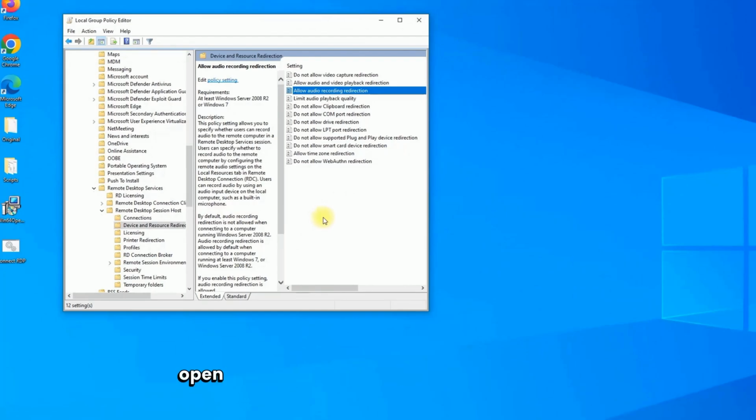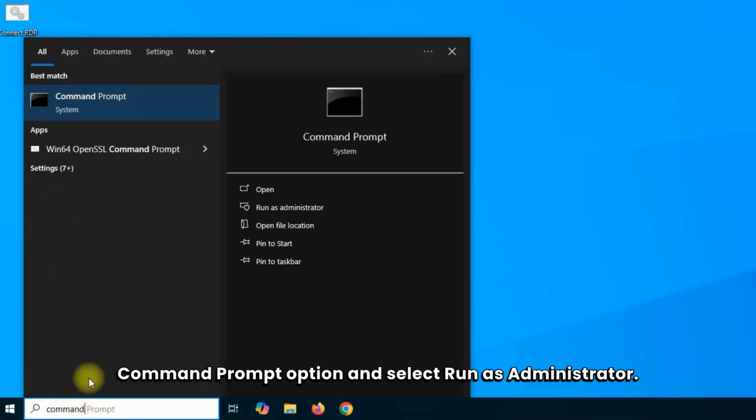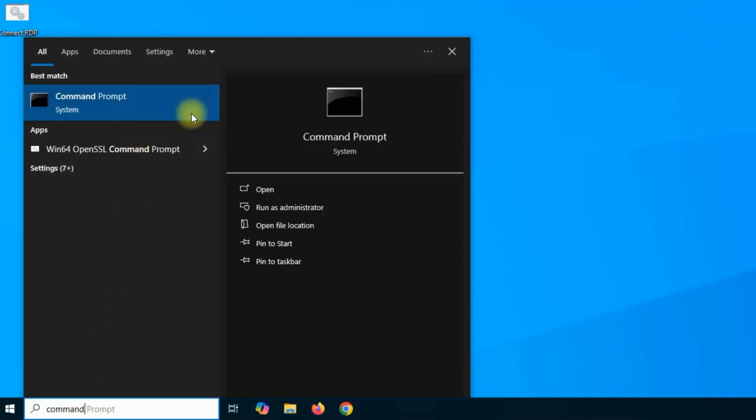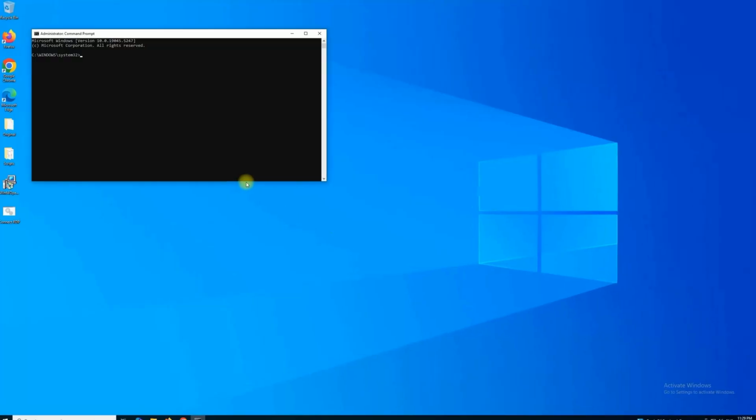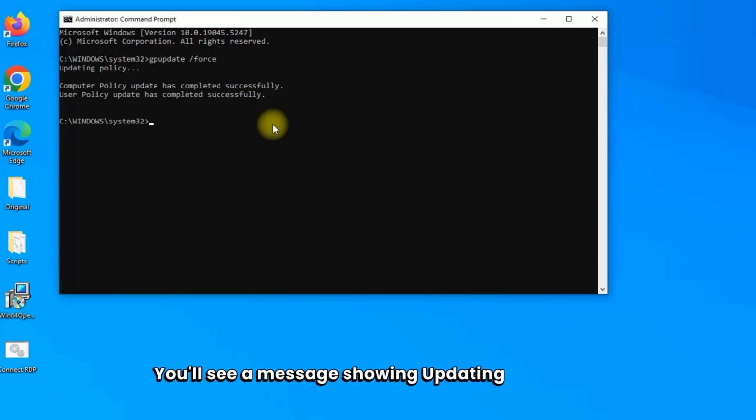To ensure the settings are applied, open Command Prompt by typing Command in the Windows search bar. Right-click the Command Prompt option and select Run as Administrator. In the command prompt window, type the command gpupdate /force and press Enter. You'll see a message showing updating policy, and once done, it will say policy update completed successfully.